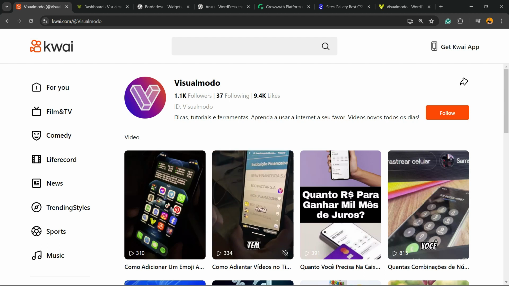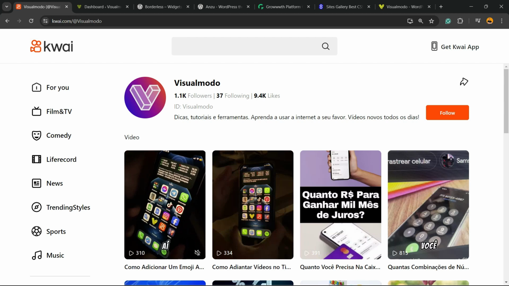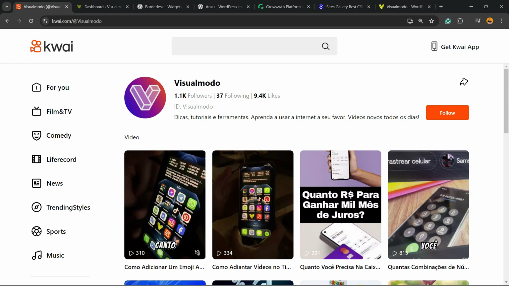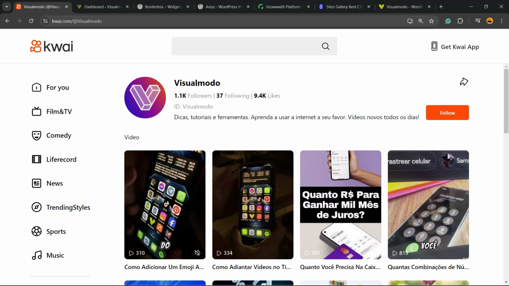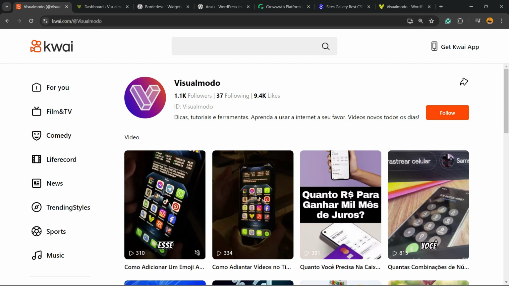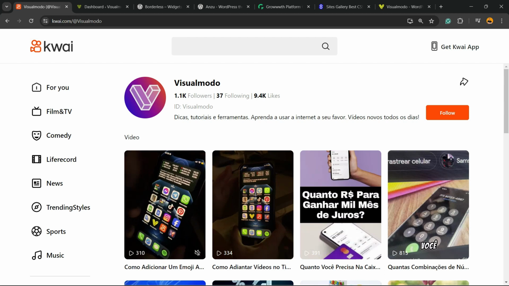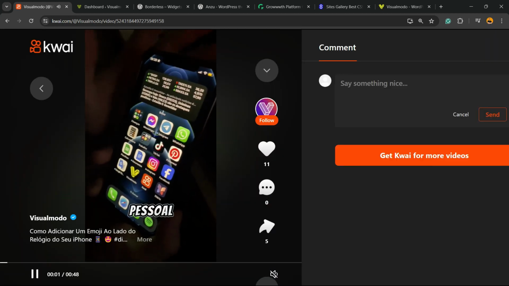So let's get this started. The very first thing to do is find on your computer, okay, your Kwai profile. In my case, it's kwai.com/visualmodo, okay, and then select the video that you would like to embed. In my case, it's gonna be this one right here, okay.